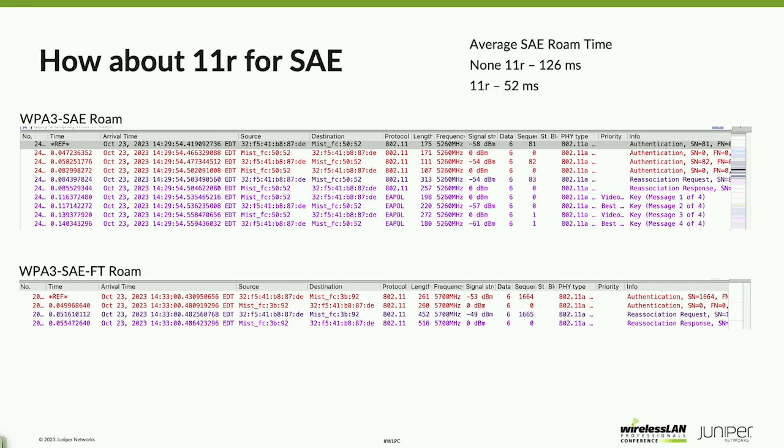In the scheme of things, I think you're still probably okay without 11r, but there is 50 milliseconds of difference there. So in some environments that may be useful if the clients support it, and likely if they support WPA3, they do support 11r.